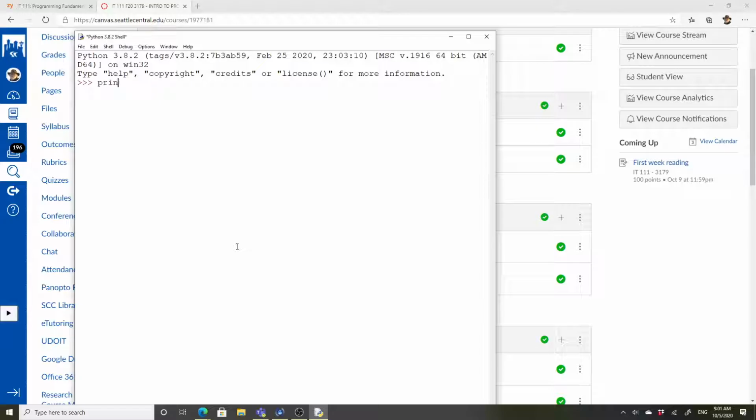I'm just going to show print hello. We'll do our hello world. This is one of your assignments, and it's this simple. Notice it says hello world there. This is the interactive mode version of the Python shell. Whatever you type here, it'll do on the next command.